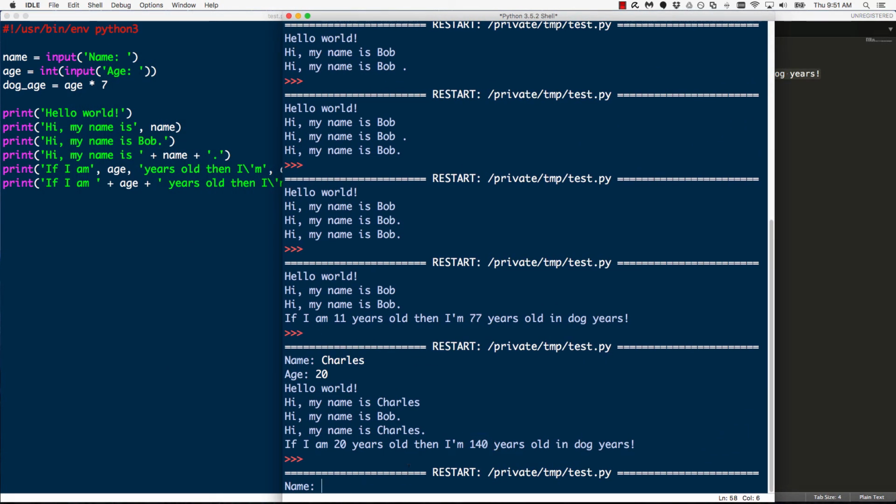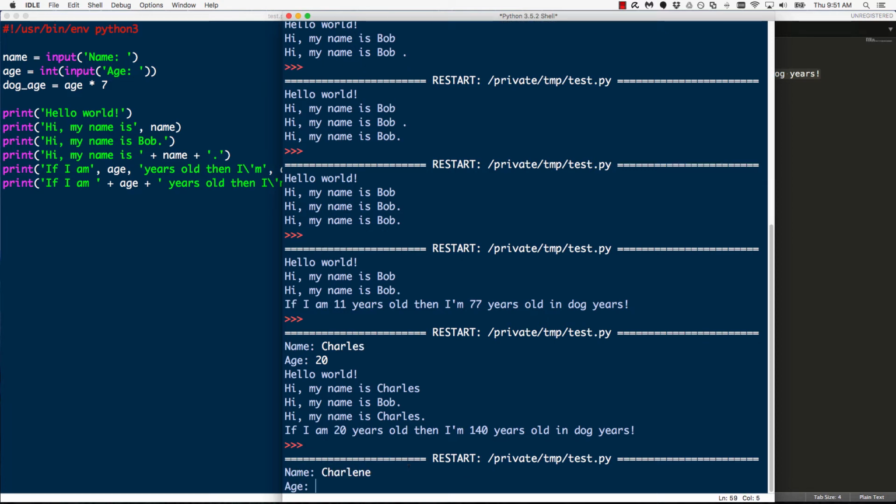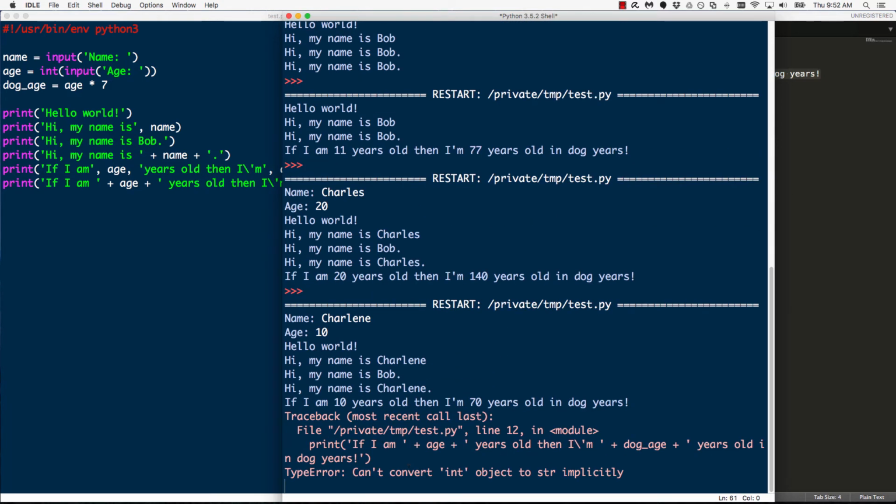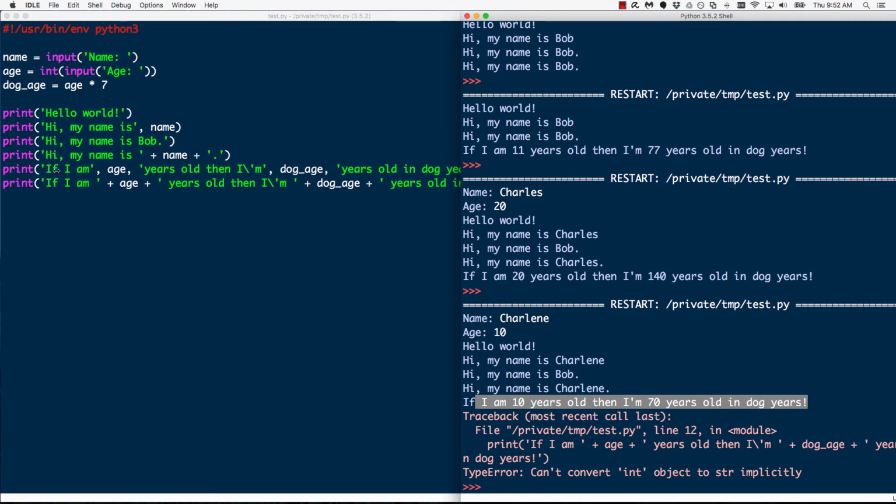Okay, so it's coming through. What's my name? Say Charlene. What's my age? 10. Alright, so the first one printed out correctly. If I am 10 years old, then I'm 70 years old in dog years. That is this line right here, but the line below it didn't. We can see that it didn't because we get this traceback and it's showing us the line and what line number it happened on and what error occurred here. Well, it's saying that it can't convert an int object to a string implicitly.